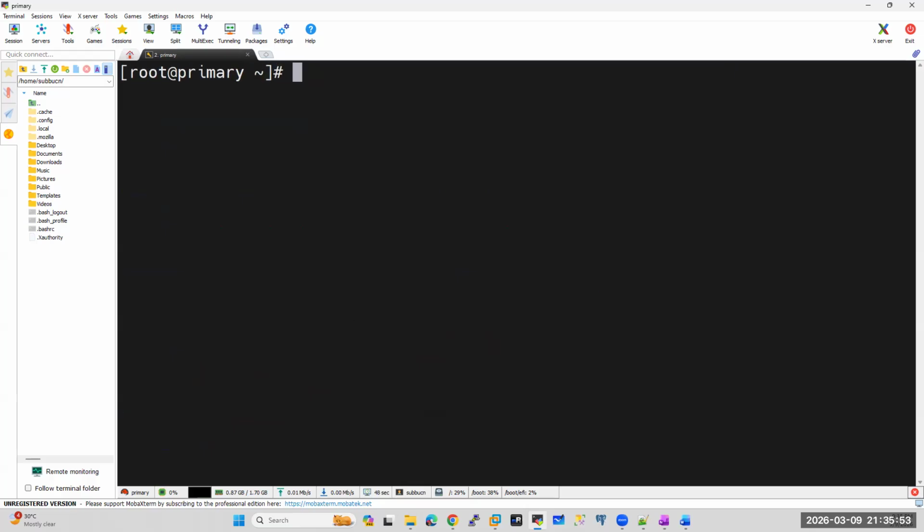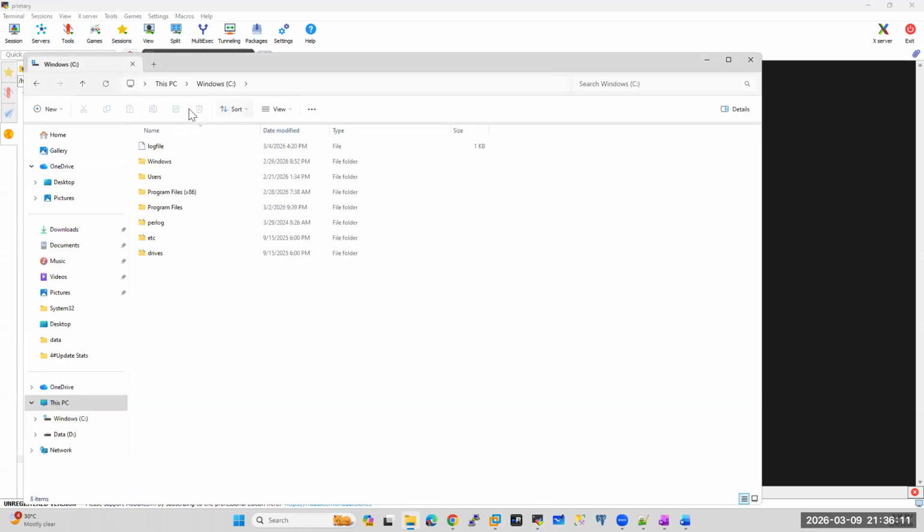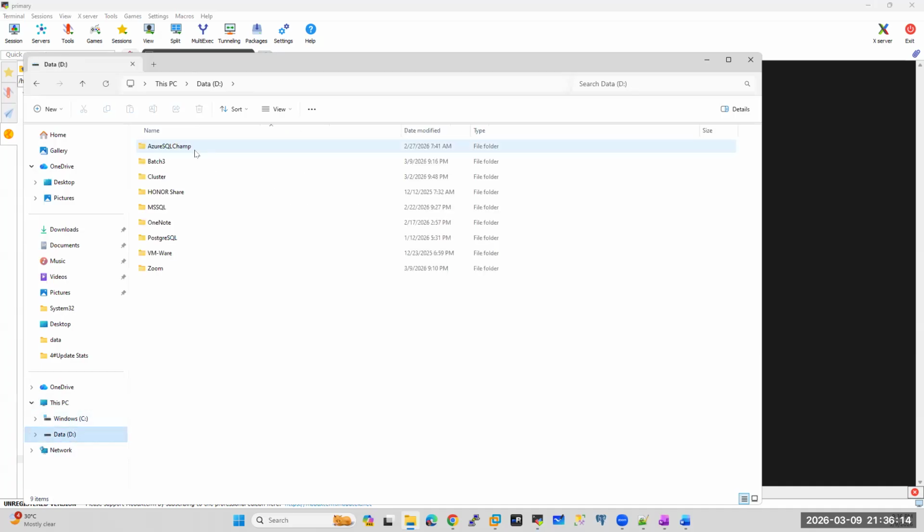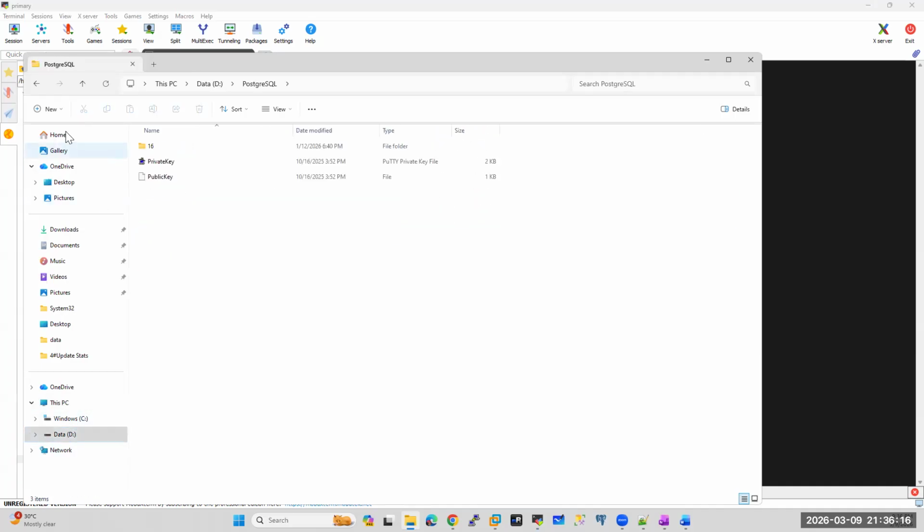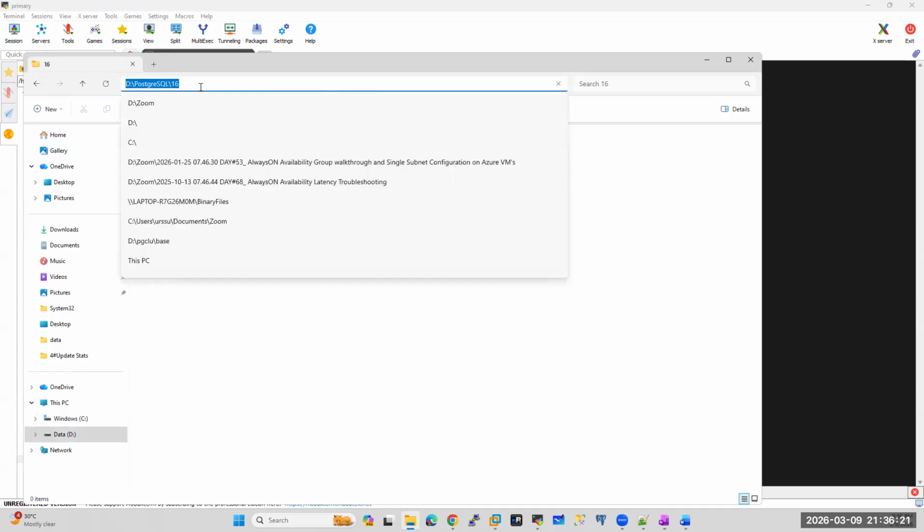Now, these are the basic things that, as a DBA, we must run as a part of Linux. At least we need to remember a couple of things. One more is very important. When you open My Computer, you easily understand. For example, I'm in Postgres 16. By clicking here, you can easily understand you are in the D drive, in the Postgres directory, in the 16 directory.